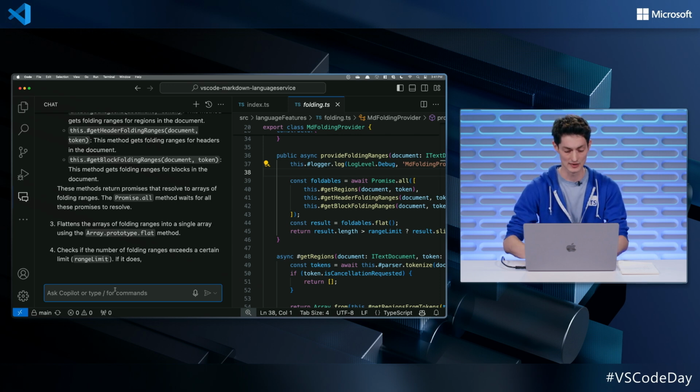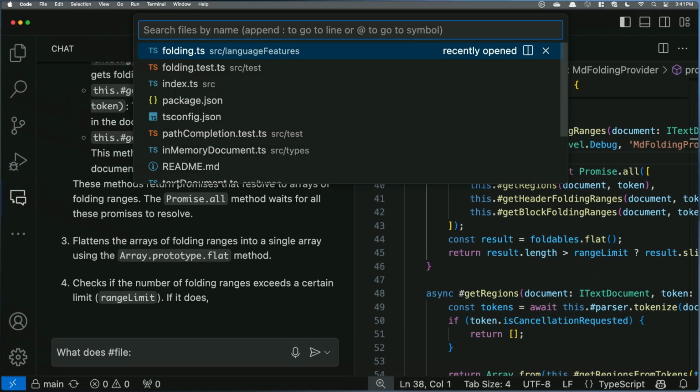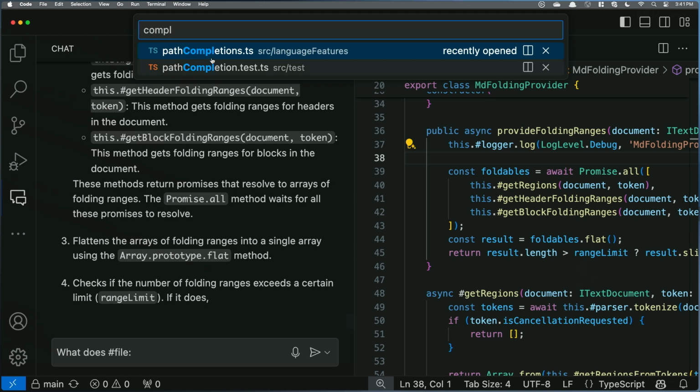So let's take a look at that. So over here in chat, I'm going to say, what does, and then I'm going to say hash and then file. And this one's a little bit different because you're actually now including a specific file that you have to select. So you can see I get this quick pick here that's a list of all files in my code base. I can just start typing. So I'm going to say something like completions here. And I'm going to choose the path completion file.